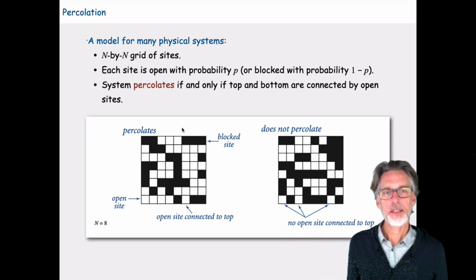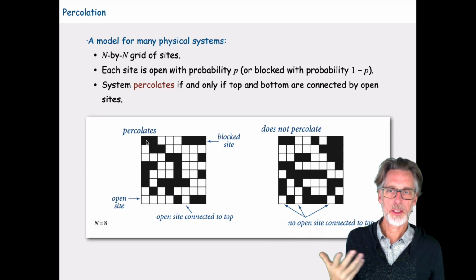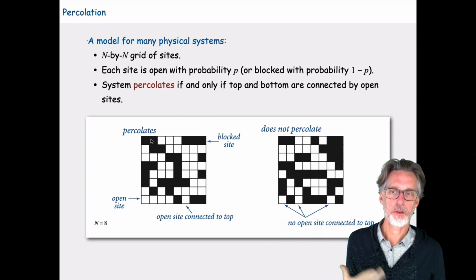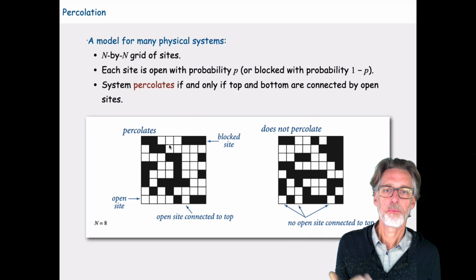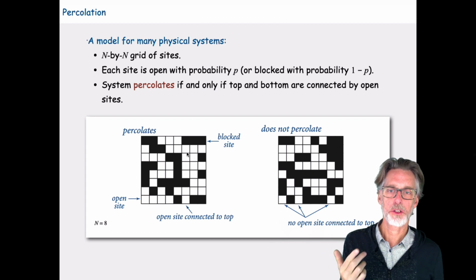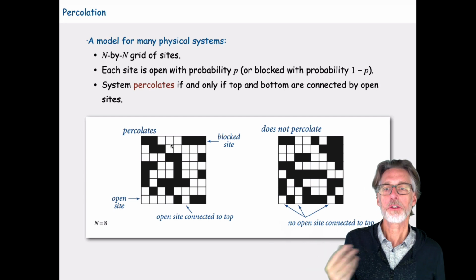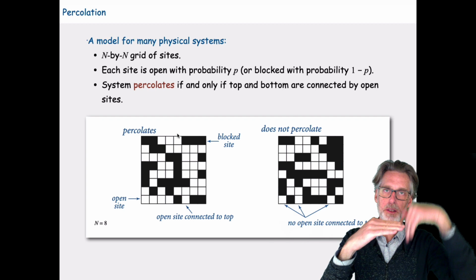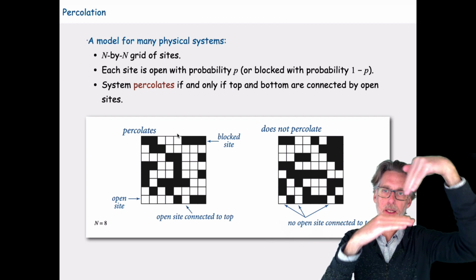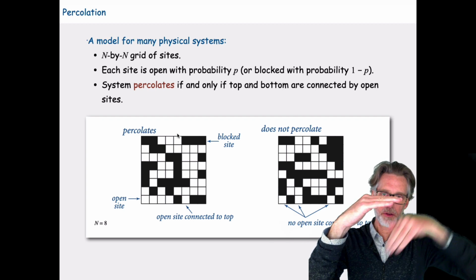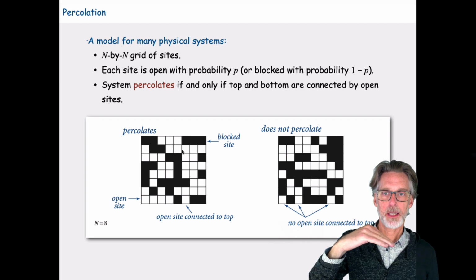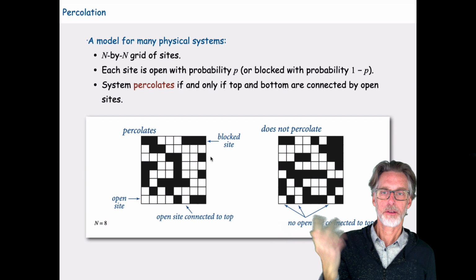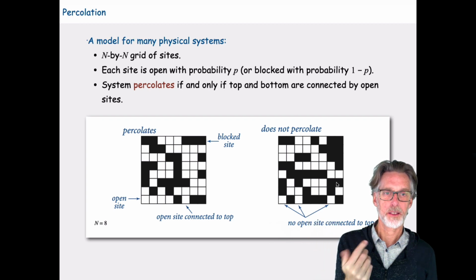And the idea here is that we're going to have some blocked sites. Those are going to be visualized in black, and some open sites, which are visualized in white. And we'll ask this question of whether or not we percolate through this surface. So can something go from the top down to the bottom by going through a connected path of open sites? And you can see here on the left, this percolates. On the right, it does not.